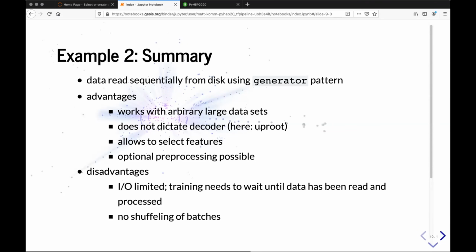It also allows you very simply to select features, or also to do pre-processing if you want, inside this generator function. However, it has some disadvantages. First of all, it's I/O limited, because usually it's just serial, meaning that the training may need to wait until the data is read from disk, processed, and then loaded into RAM. And there's also no real shuffling of the batches. Usually one wants to perform a bit of shuffling of the input data per epoch, which also helps to prevent overtraining or overfitting of your network. So this is a drawback of this method.